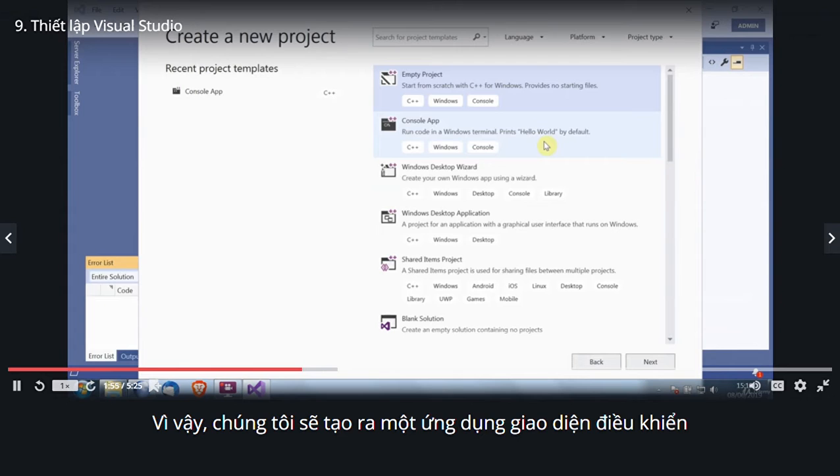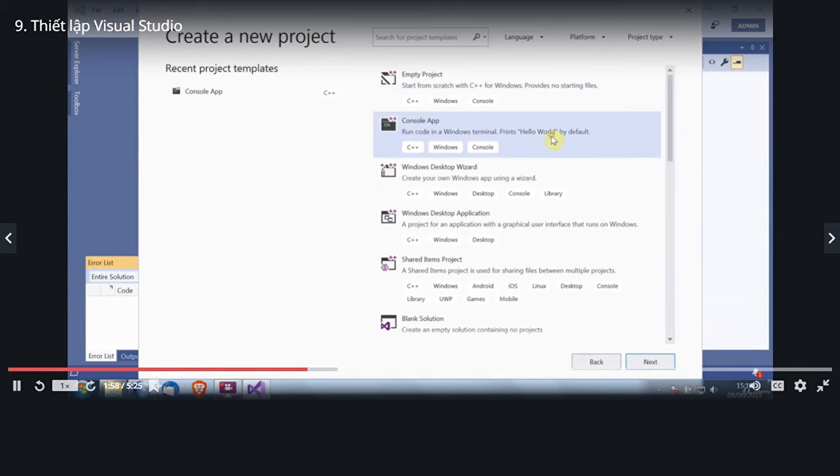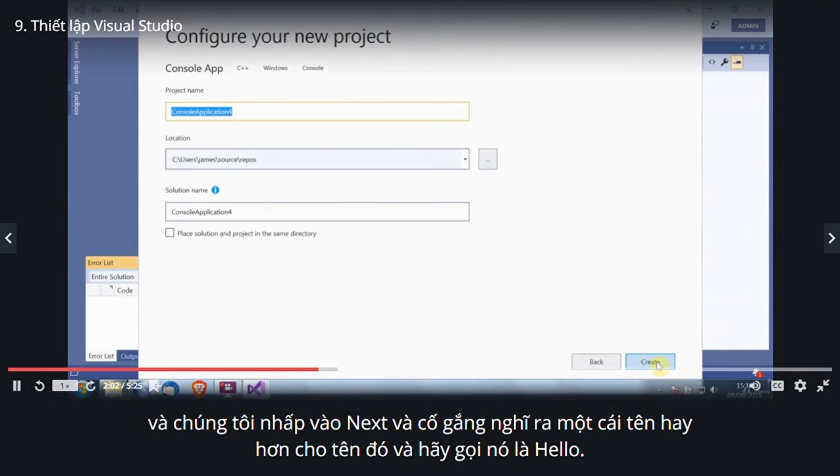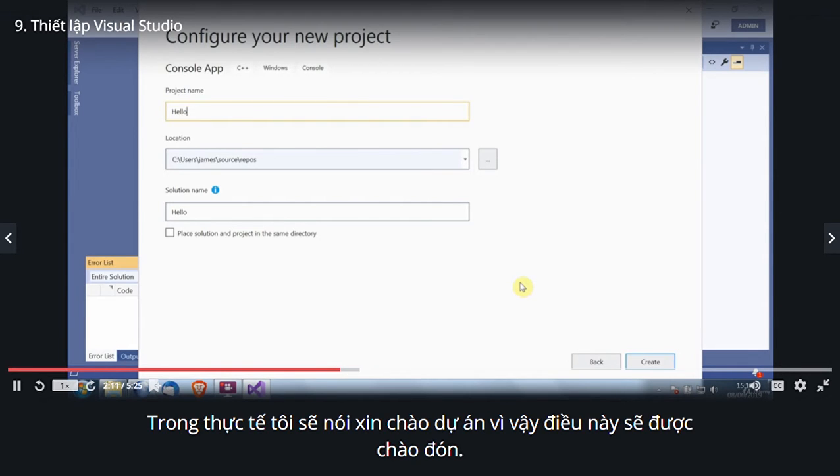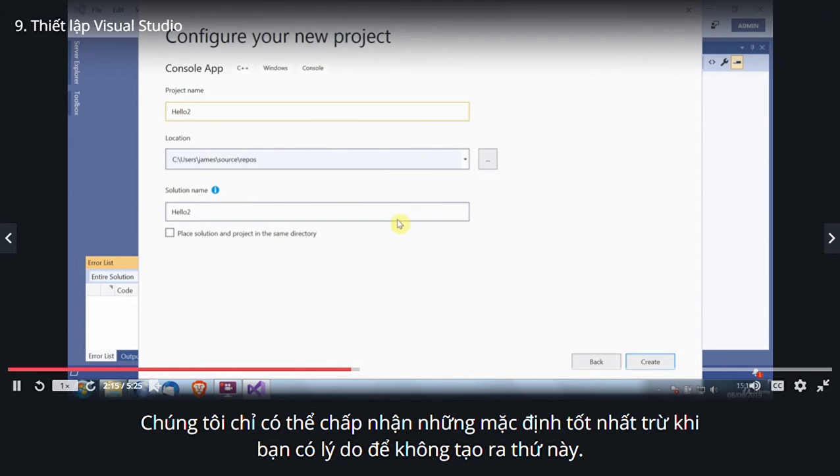So we're going to create a console app. Then we click on Next. And try to think of a better name for the project than that. Let's call it Hello. In fact, I've already got a Hello project, so this is going to be Hello 2. Then we can just accept the rest of the defaults, unless you have a reason not to. Let's create that.